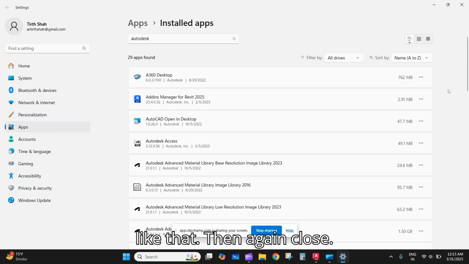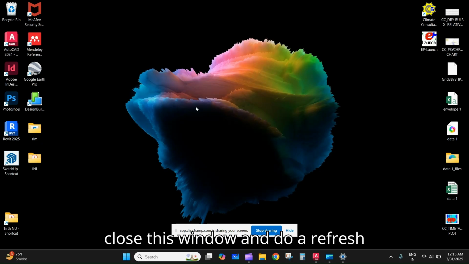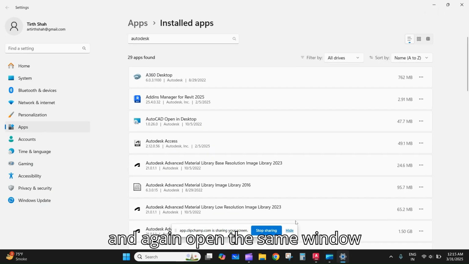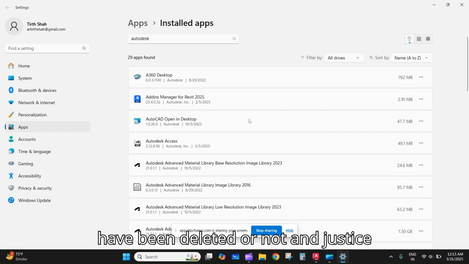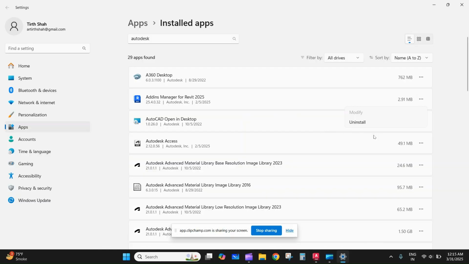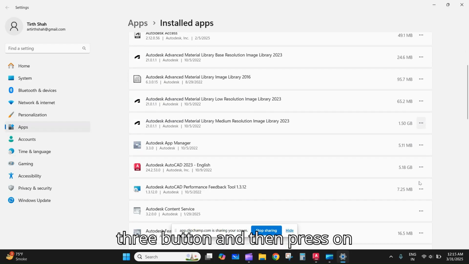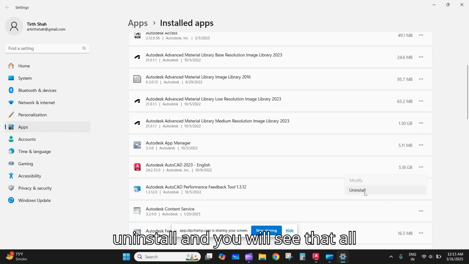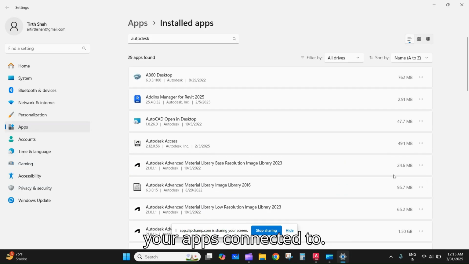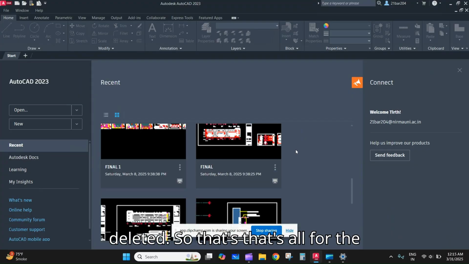And like that, close this window, do a refresh, and open the same window again, and then check whether all the softwares have been deleted or not. Whichever of them has not been uninstalled completely, just press this three button and then press uninstall, and you will see that all your apps connected to AutoCAD Autodesk will be deleted.